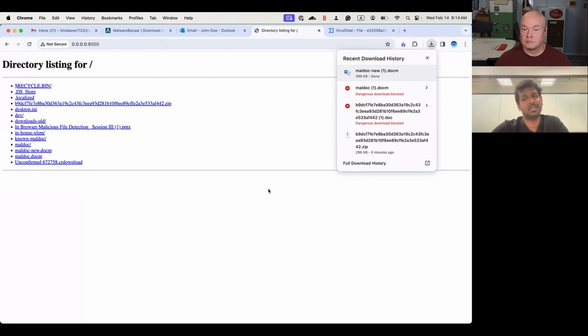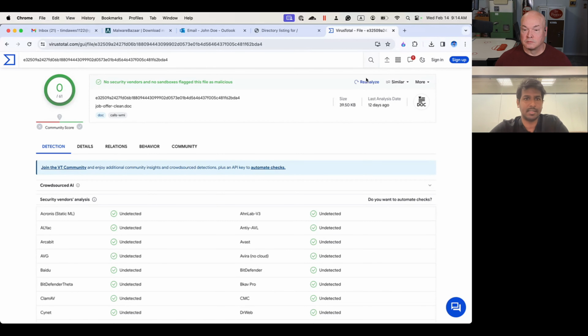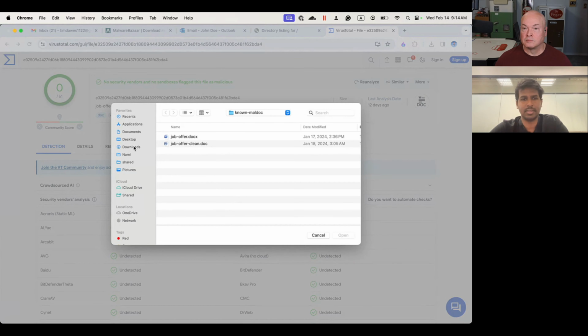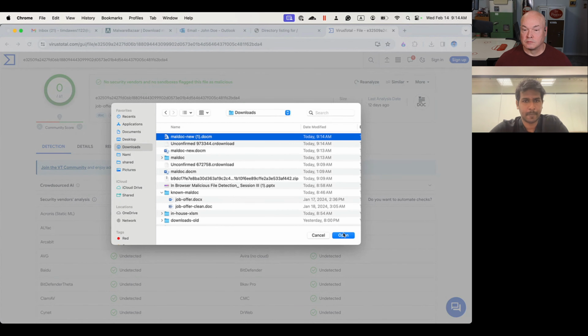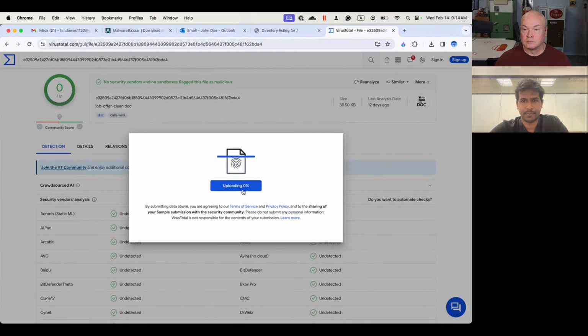So that's how easy it is to change metadata, a minor modification within the zip file, and it generates a new file to work with. And in this case, if you go to VirusTotal and upload the same file again, it will trigger a new scan.